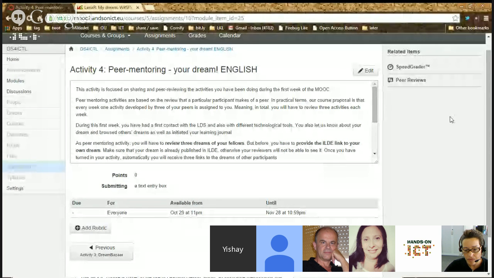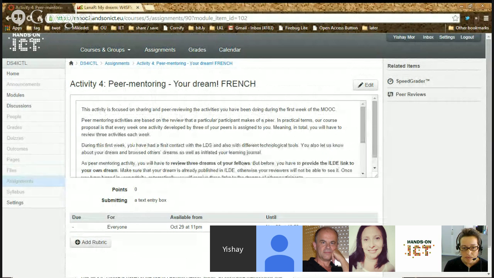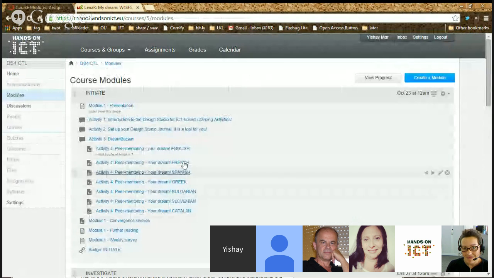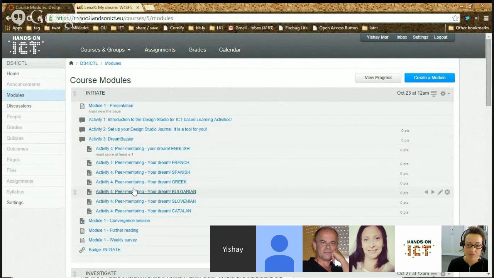So as you see, there's the peer mentoring activity or dream in English, right? And if I click the next button, you see it in French or in Spanish and so on. If I click here on the full course sequence, you can see that there's activity 4, peer mentoring, and it's duplicated in all 7 languages, right? So the idea is that after participants do activity 3, the Dream Bazaar, they choose their language. Let's say I'll choose Bulgarian because my dad is Bulgarian.